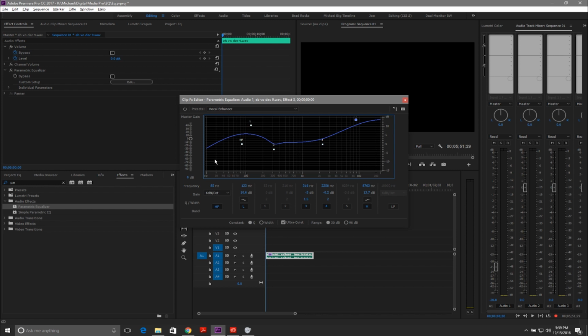And I'm going to play this back. Up here in the upper left-hand corner, we've got a power button. This basically bypasses the effect as we're playing it back. So I'm going to click this on and off, and you'll hear the bass and the treble frequencies turn on and off. I'm going to start with it off.